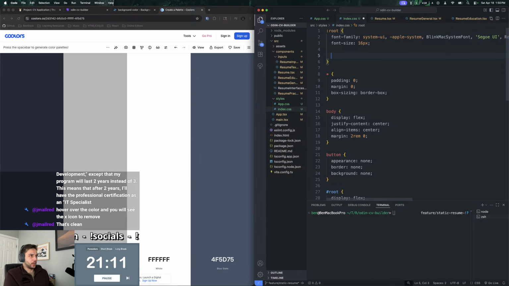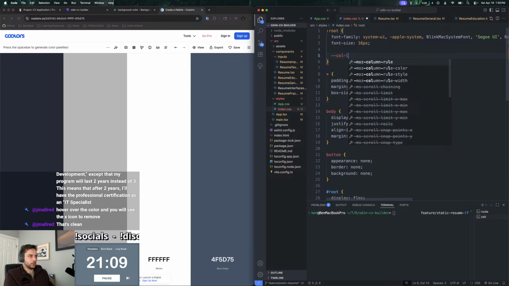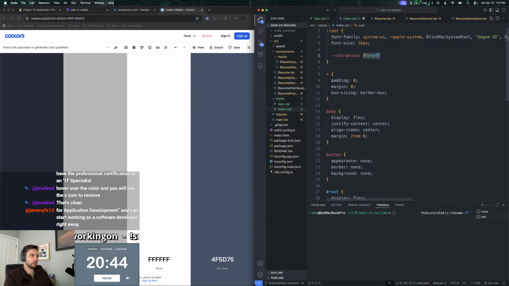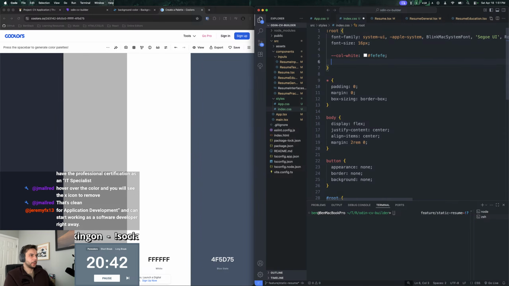Okay, so I'll do color light maybe, or like background. I don't know what to call it. I'll do like 1 and then like 1 to 4. Maybe that's not a good paradigm. I don't know how to name colors. I'll do white, and then maybe I'll make it not all the way white.